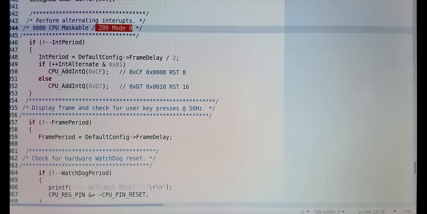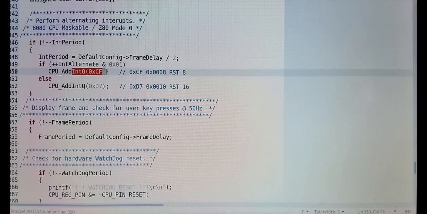And the actual interrupts which occur on the 8080: when an interrupt occurs, the 8080 will read what's on the data bus, and that will be the next instruction to execute.